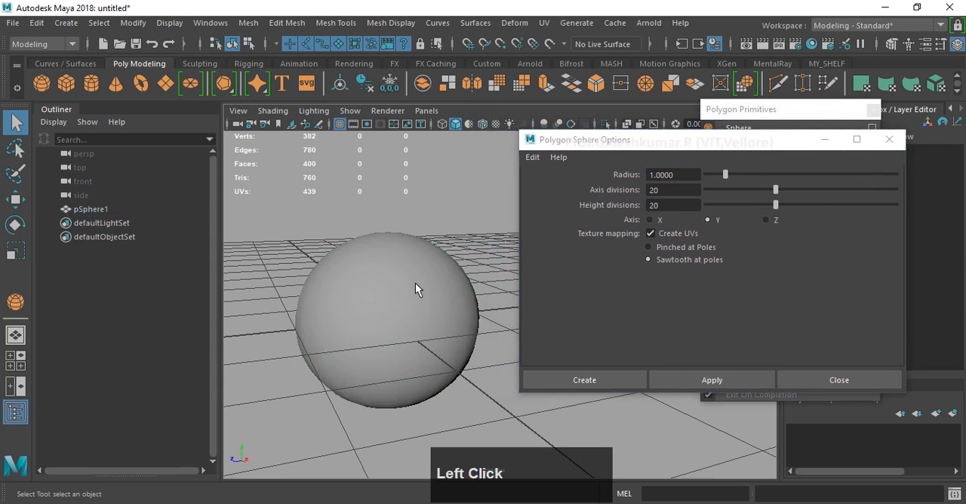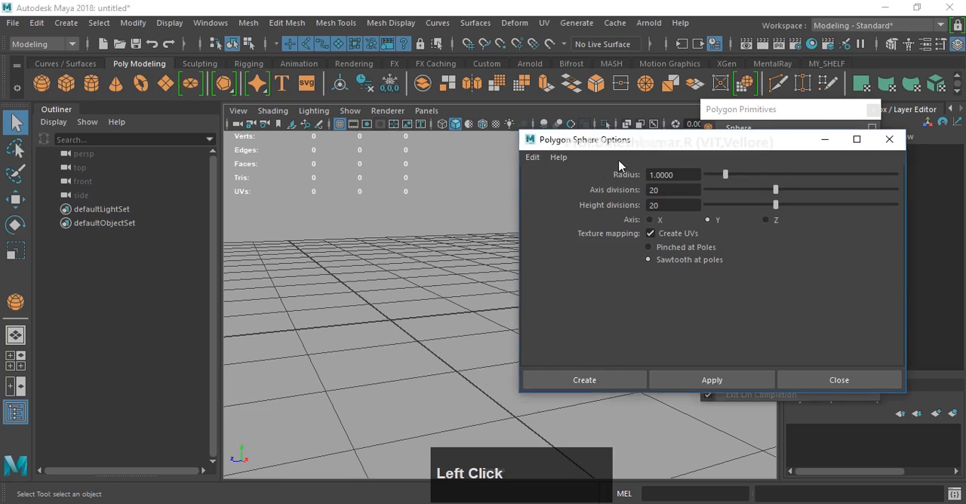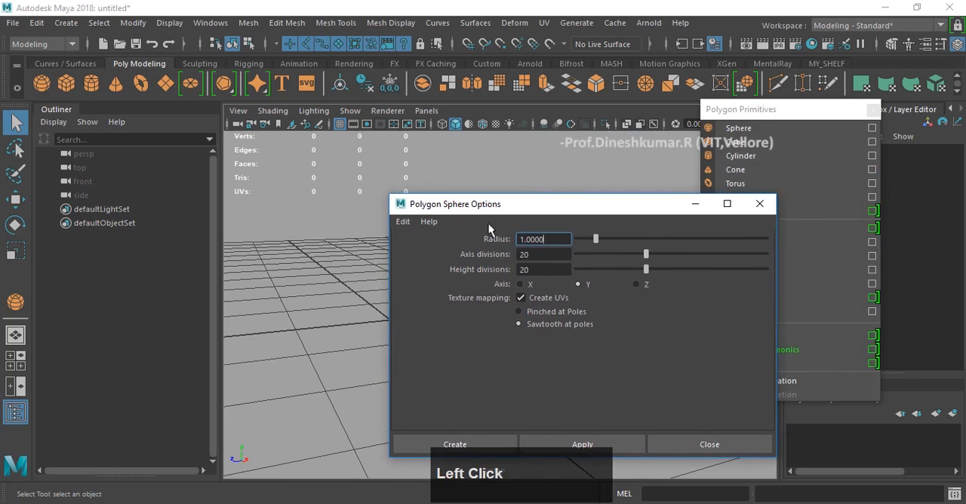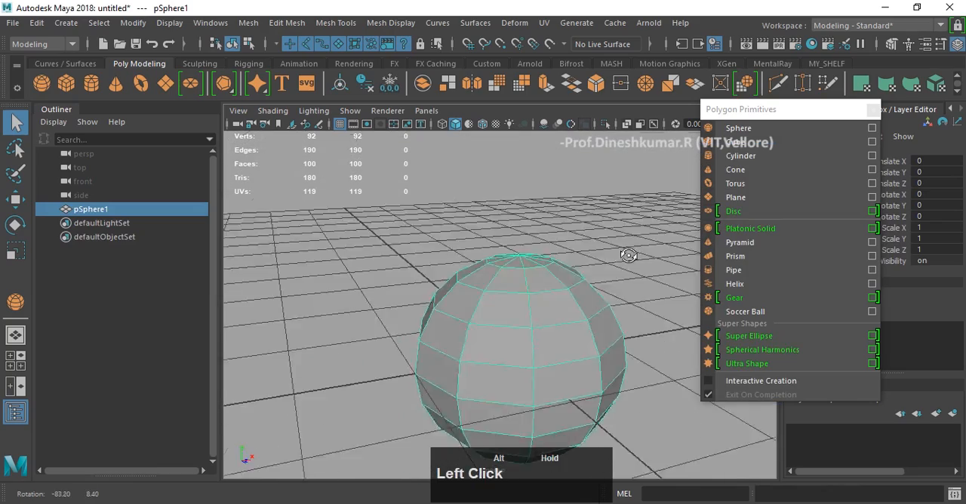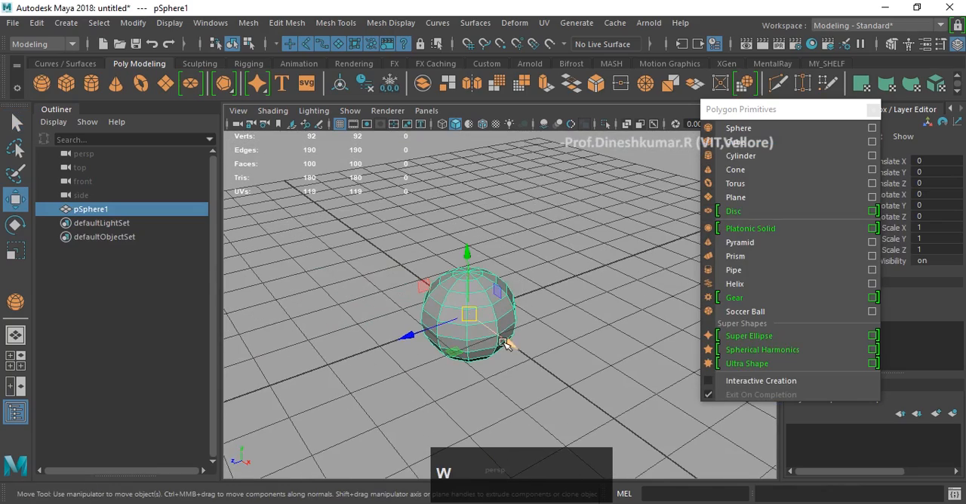Now let me change this. Let me select this sphere, delete. Now this is the polygon sphere options. Still I'm in polygon sphere options. I'm going to reduce this from 20 to 10, and here also 20 to 10. The radius is 1. If you reduce the radius, it will become a hemisphere. Let's hit create. Yeah. Press W and move it.